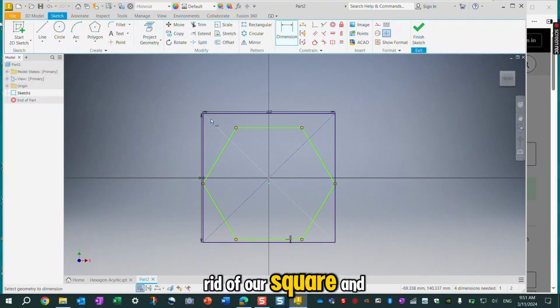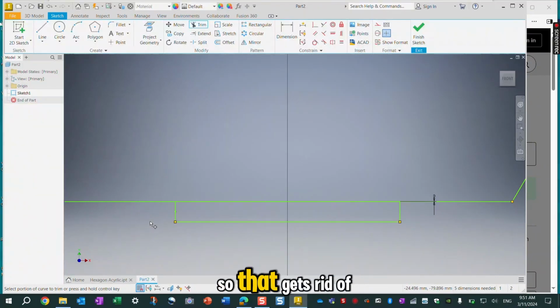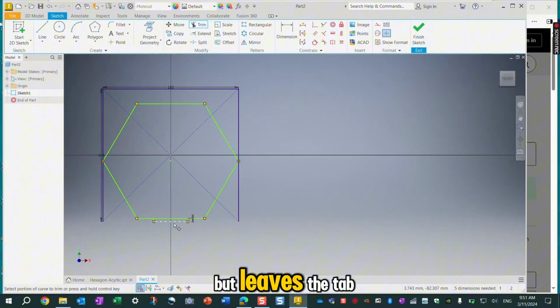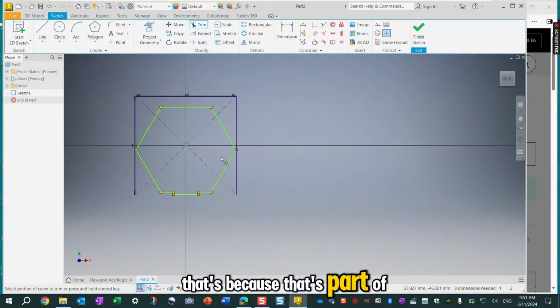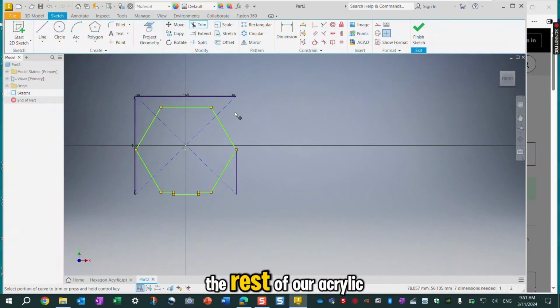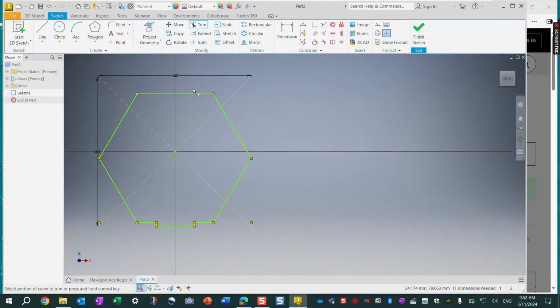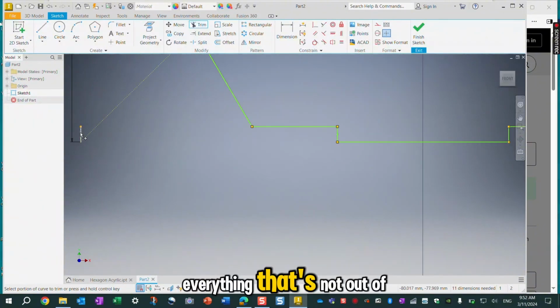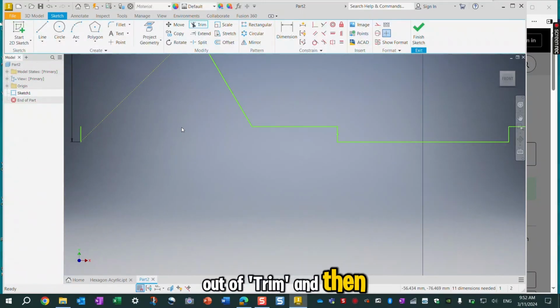Now we need to get rid of our square and everything else. So we escape out of the dimension. We go to trim, and we want to scroll in down here because we want to get rid of these lines here, that line and that line. So that gets rid of the base of our square but leaves the tab. We want to get rid of this little thing, because that's part of the one piece of acrylic that we get. And we get rid of the rest of our acrylic that is the outside of our original size. So just get rid of those, scroll in, have a look. We want to get rid of everything that's not our shape. And if it comes up with an error, an easy way is to escape out of trim and then just delete everything.